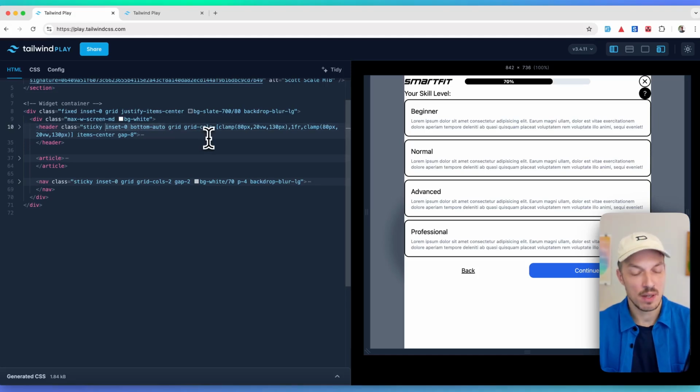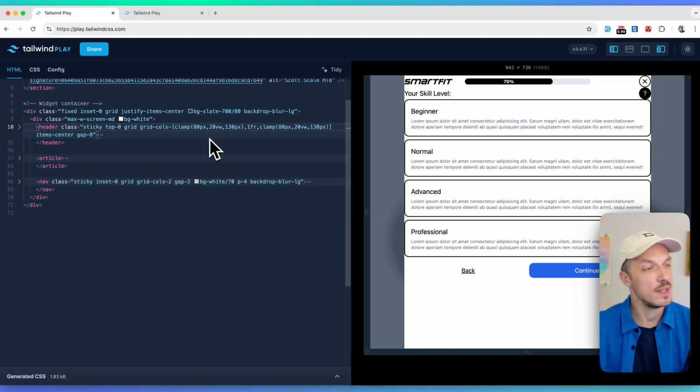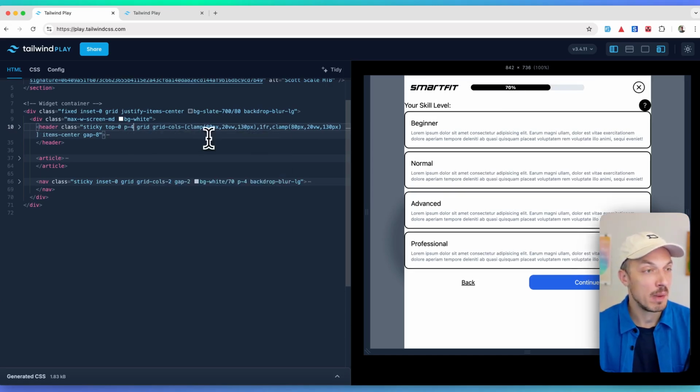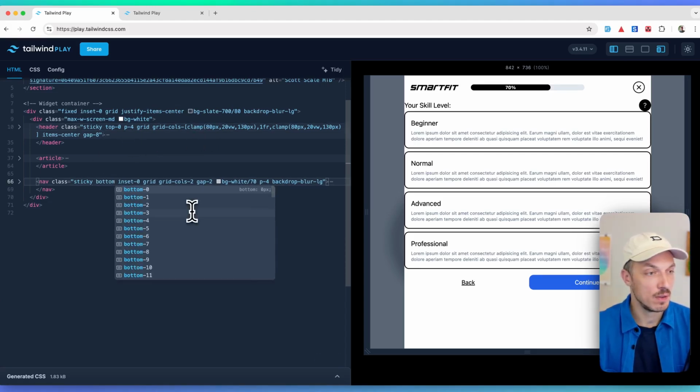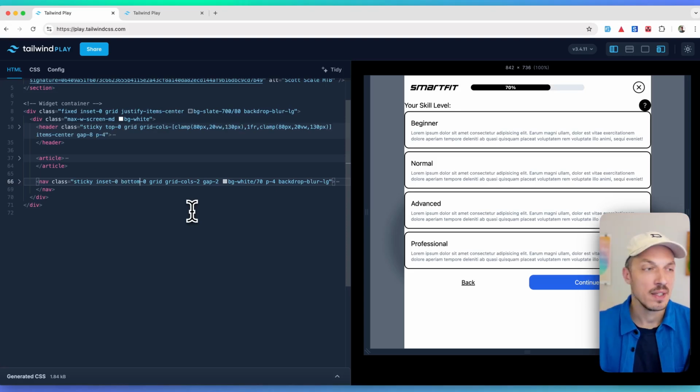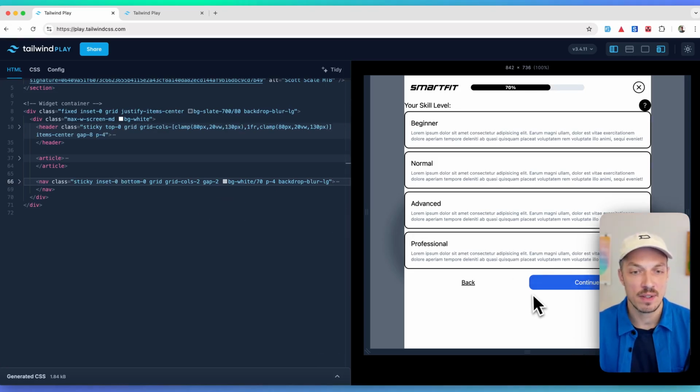Maybe it's enough to say top 0. It seems like it. Let's roll with that one for a second. I'm going to add the same padding as I did on the button bar right here. Perfect. And then let's say this is going to be bottom 0. Perfect. But now we still have this issue that the buttons are not moving down.